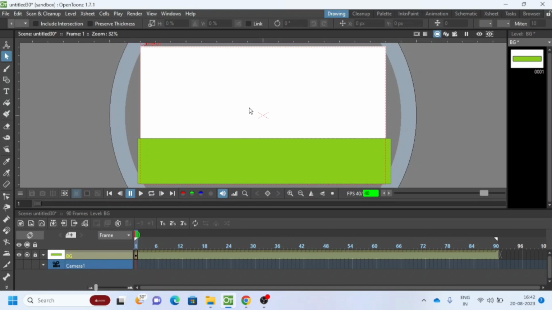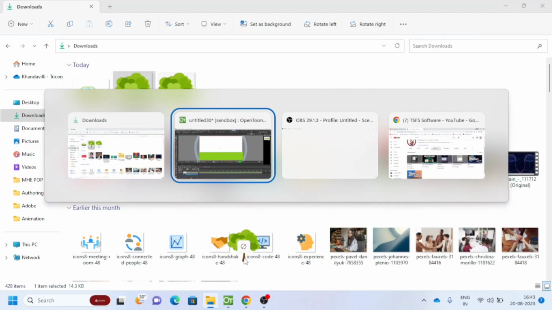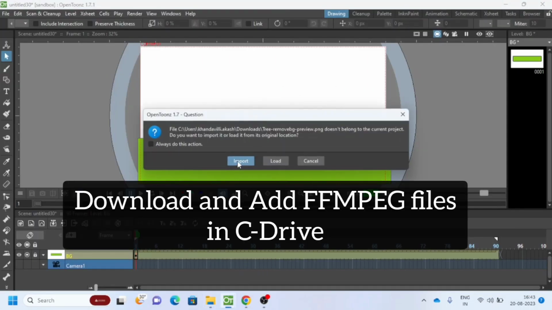I have downloaded two PNG files, a tree and a car. First, I will drag the PNG tree file like this. Make sure you have downloaded and added the FFmpeg plugin in C drive.